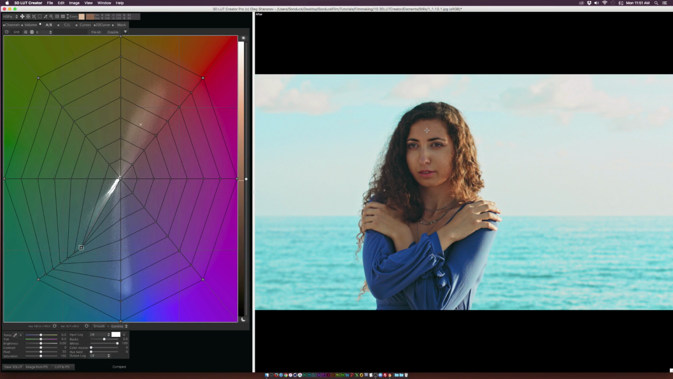And if we want to, say, change the skin tones of our model's face, we can click on her head here and we say, okay, this is basically where her skin tones are lying. And we can come over here and we can punch them up if we want. And it's a little bit more orange.